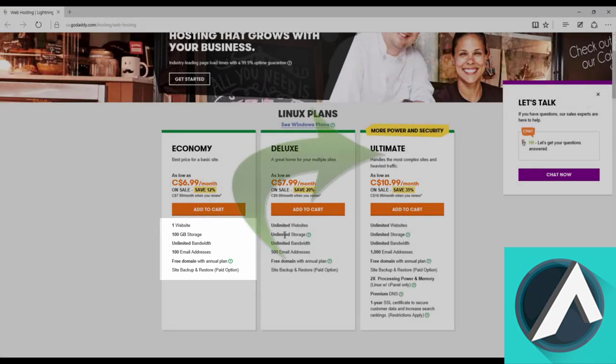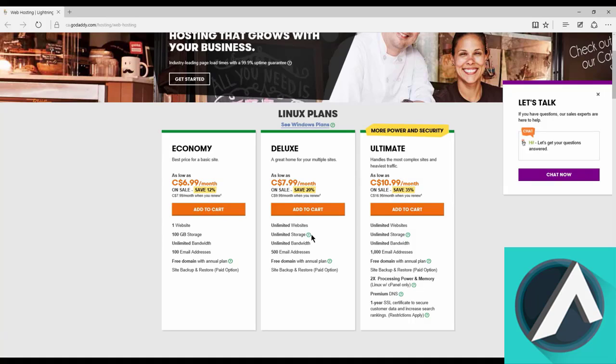As we move towards the right, we can see that the plans get progressively more expensive but also offer better incentives. One other point worth mentioning is that these are Linux plans. So these servers are hosted on the Linux operating system. There's also an option to see Windows plans. You might be wondering what the difference is.